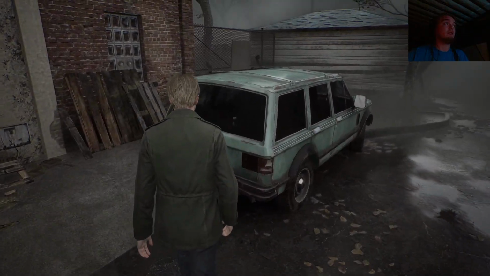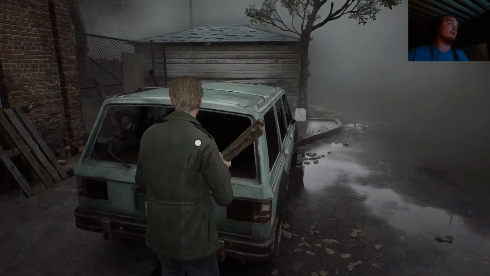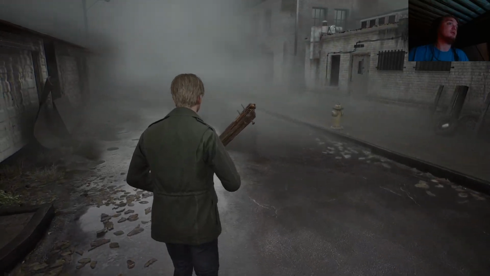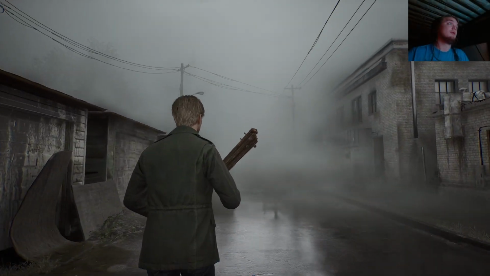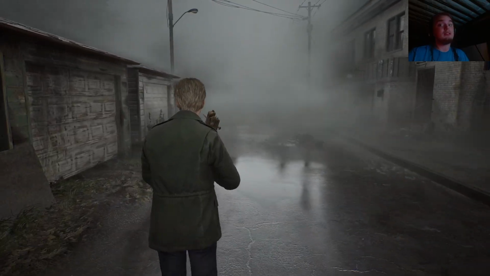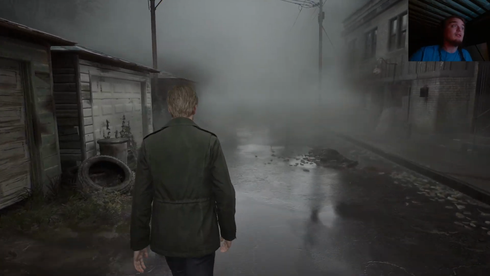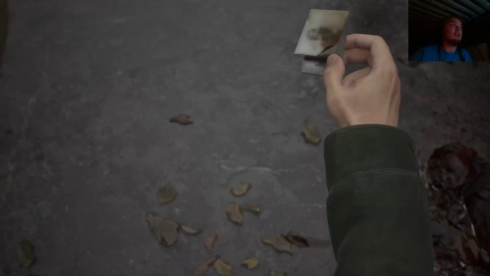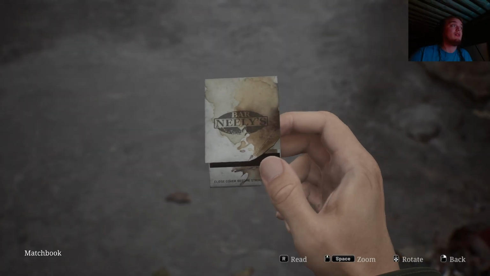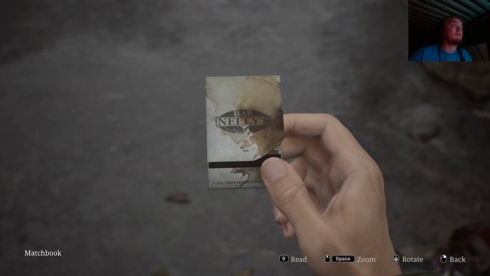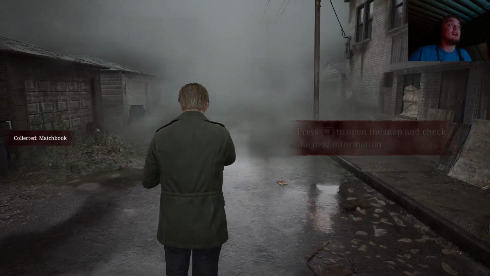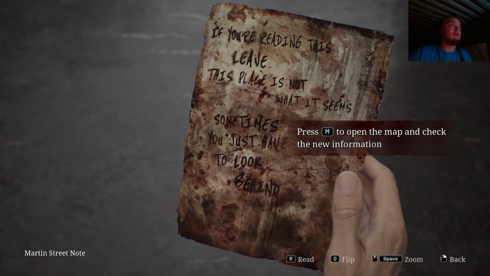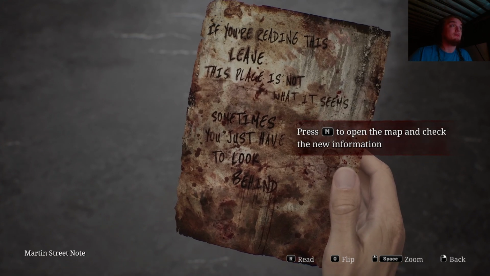Now, first of all, after committing some casual vandalism, we're going to wrap this up shortly, but if you guys ever decide to play this game, I want you to think about what I've given to you today. What is that? And thus, we have our first hint of where to go. Neely's Bar. This is the beginning of the game's first puzzle. Reading this: leave, this place is not what it seems. Sometimes you just have to look behind.